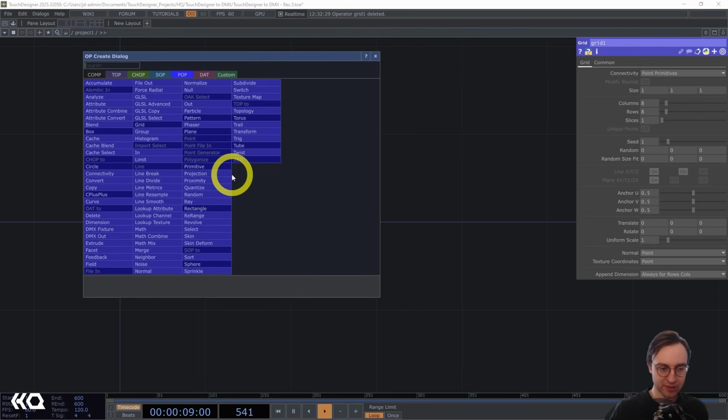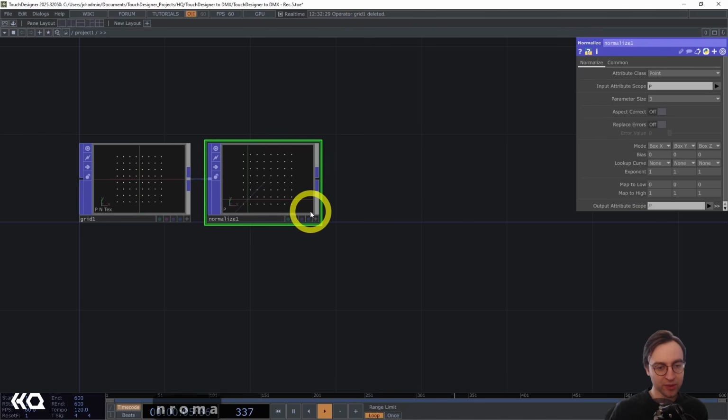The next thing we're going to do is add a Normalize POP, which we'll put to the right. We're not going to worry so much about what we're doing with this at the moment. We'll just push through and set this up in the correct way, and we'll come back and look at it in a moment. So all I'm going to do here is set the output attribute scope to something different. I'm going to type in the word lookup as my output attribute scope, which will take this input attribute, which is the point position, and normalize that. That is to say, it will output it in a 0 to 1 range, remapping it into that range and storing it into this new attribute called lookup.